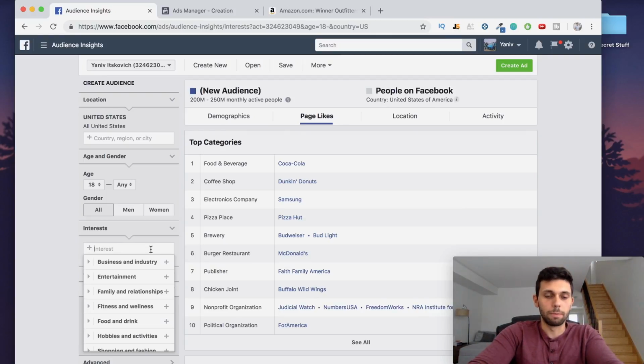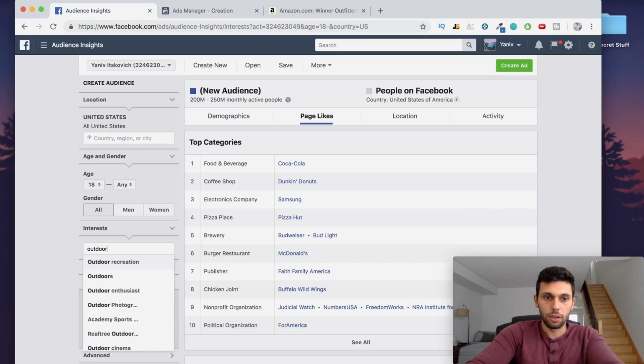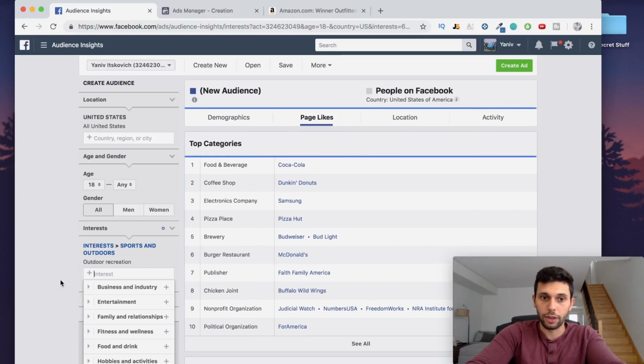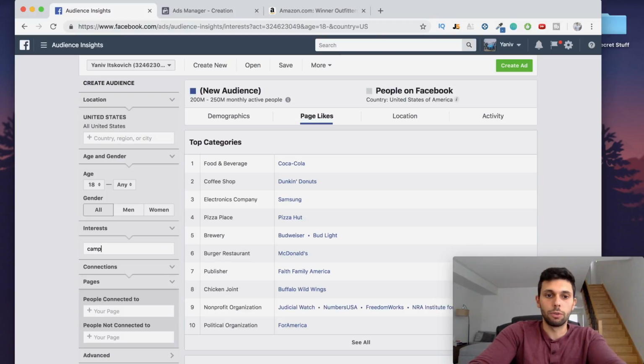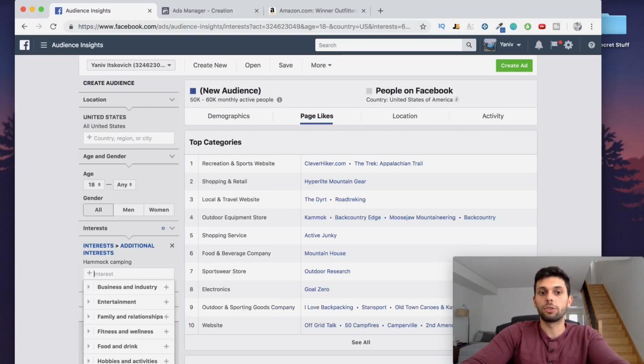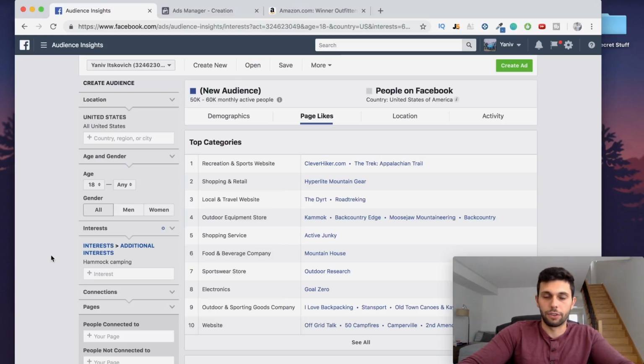What else could we do? We can do outdoors. So outdoor recreation, we can try that, right? That's an interest. You can check their page likes. Again, Bass Pro Shops seems to be a recurring trend, for example. But for this video, we're just going to do camping hammock, we're not going to get too into it. You can play around with this and figure it out that way, okay? So that's something that looks interesting to us.